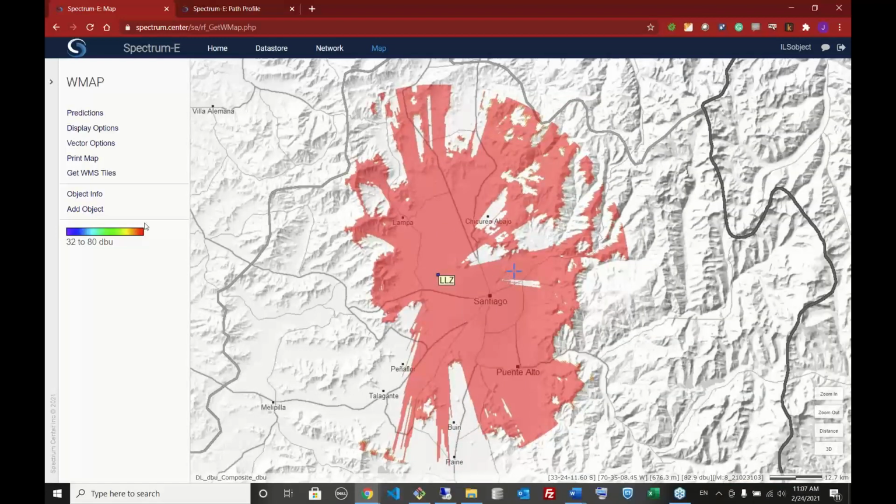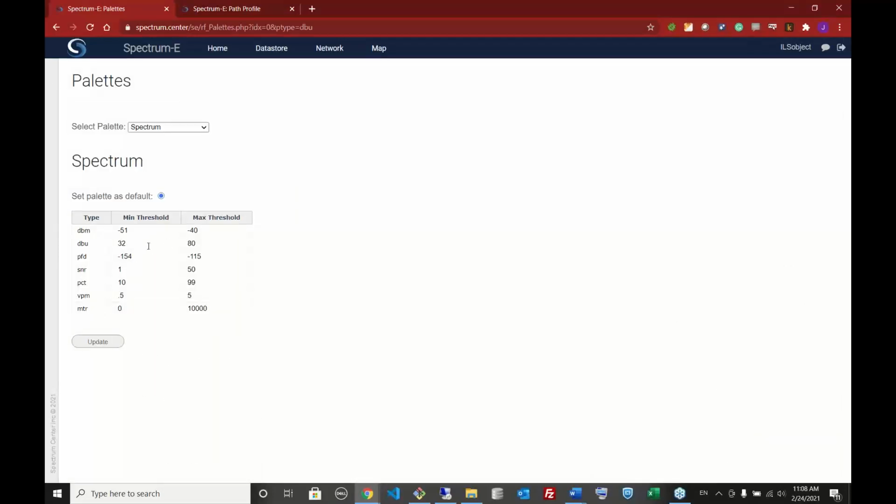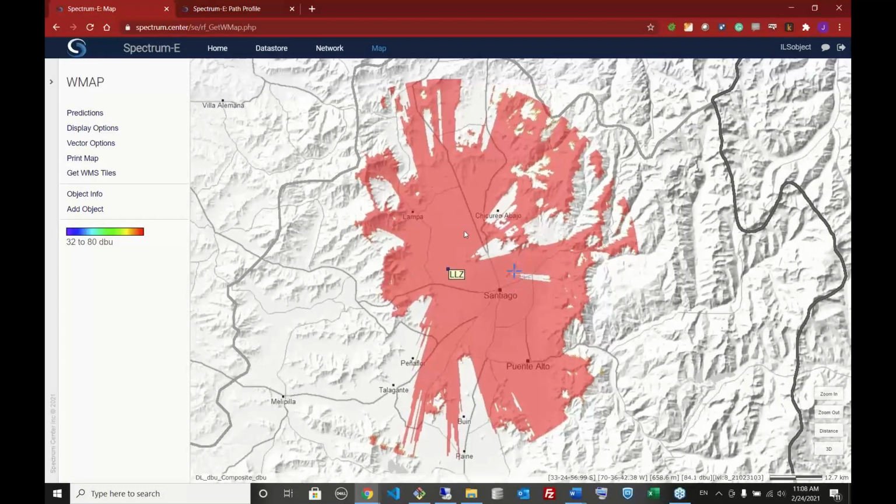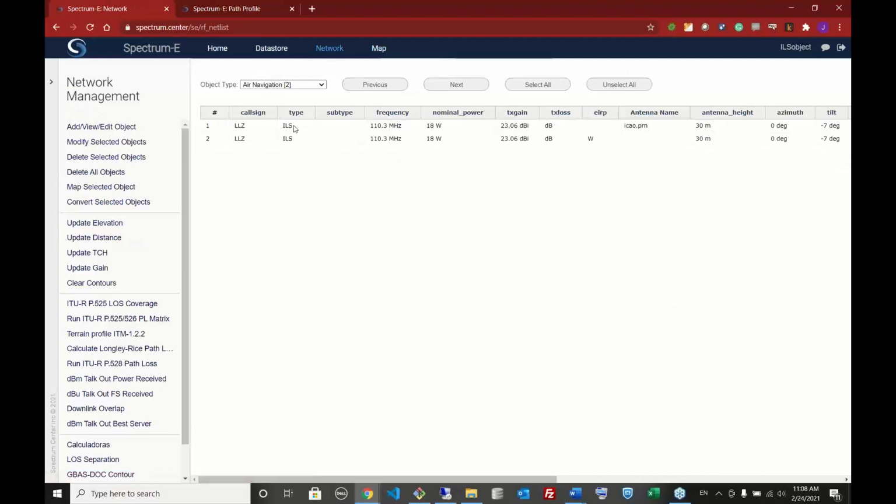And as you can see here, my legend is already set to a minimum of 32, and I can change it the same way that Daniel was showing you for the different SNR values. Since this is a dBuV display, I can change my palette here. It's already at 32, so I'll leave it as that. But as you can see from this coverage, it looks like it's highly radiating everywhere. Because it is Omni, right?